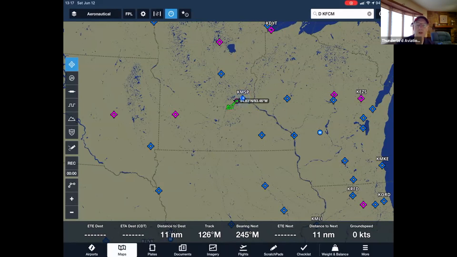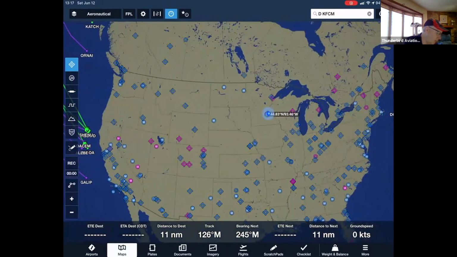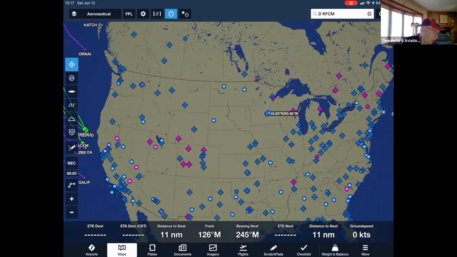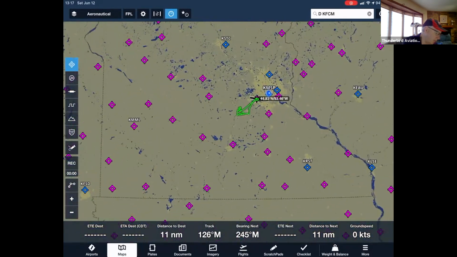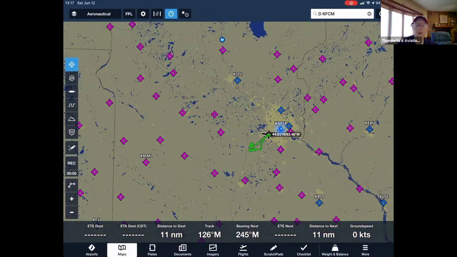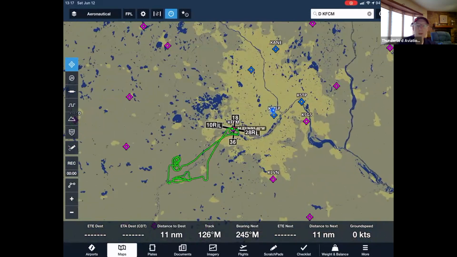Now ForeFlight doesn't try to, as you zoom out, because you can get the whole Earth on ForeFlight. As you zoom out, it shows you less and less detail. As you zoom back in, then more detail shows up and more of the airports show up. And it's the same color coding as on the sectional chart. So if it's a blue airport in the picture here, it's a Class D airport, controlled airport. If it's magenta colored, because we don't like to say pink in the pilot world, then it's an uncontrolled airport.